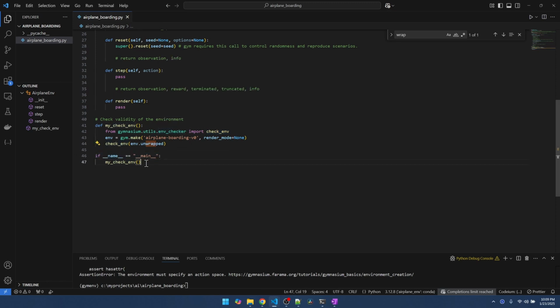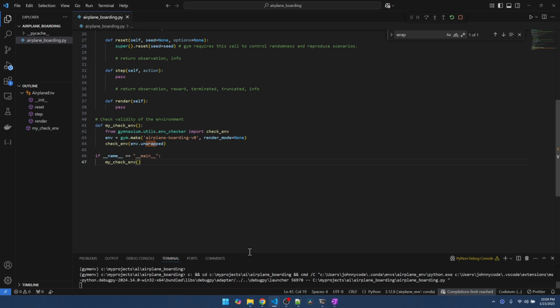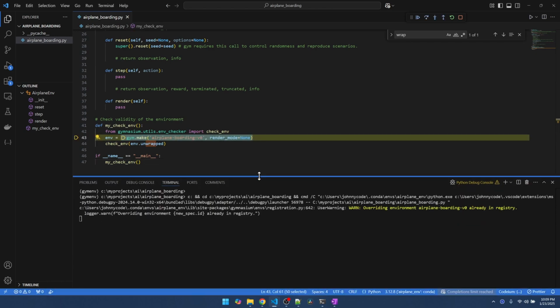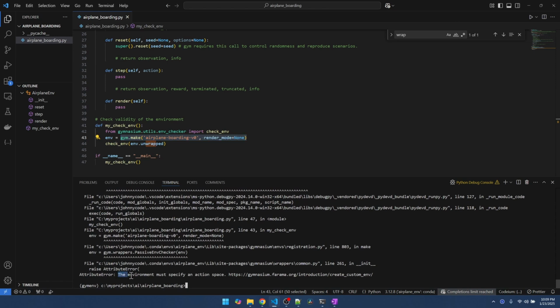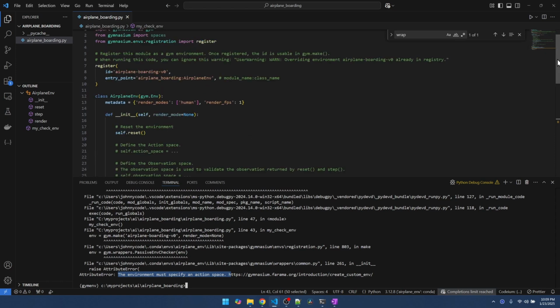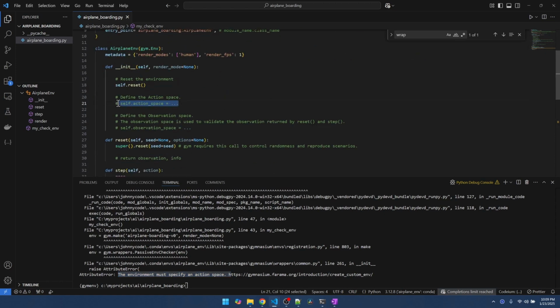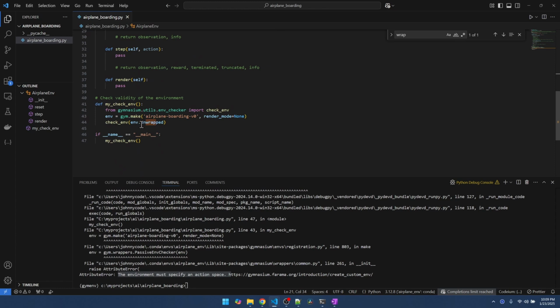Okay, down here on my main, I'll just call my environment check and we'll see what happens. Continue running. Okay, we can see at the bottom, we can see the error. The environment must specify an action space. So it knows that we have not defined our action space. Okay, so as we flesh out some of these functions and attributes, we can use the environment checker to see if we're doing it correctly.